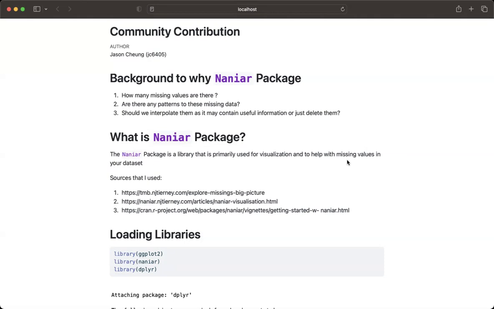I don't know about most people, but I feel like one of the biggest obstacles I face when doing data analysis is what to do if there are missing values. For instance, how many missing values are there? Are there any patterns to these missing data? Should we interpolate these missing data as it may contain useful information, or just delete them?